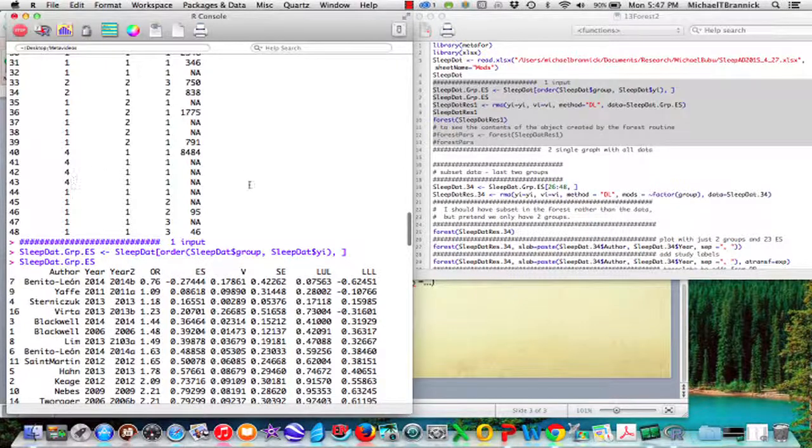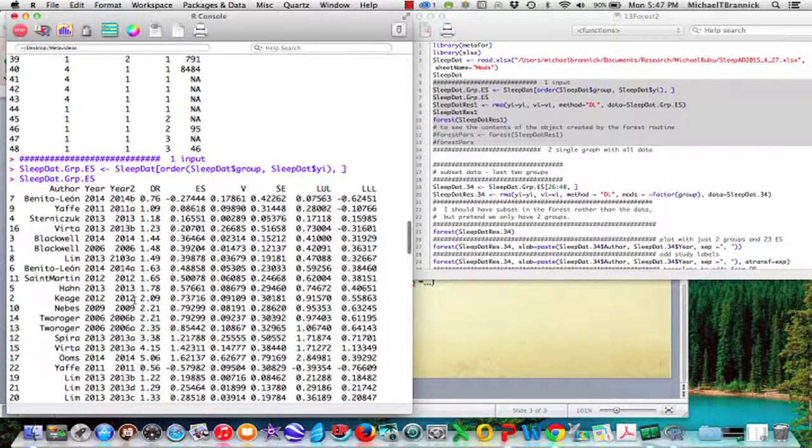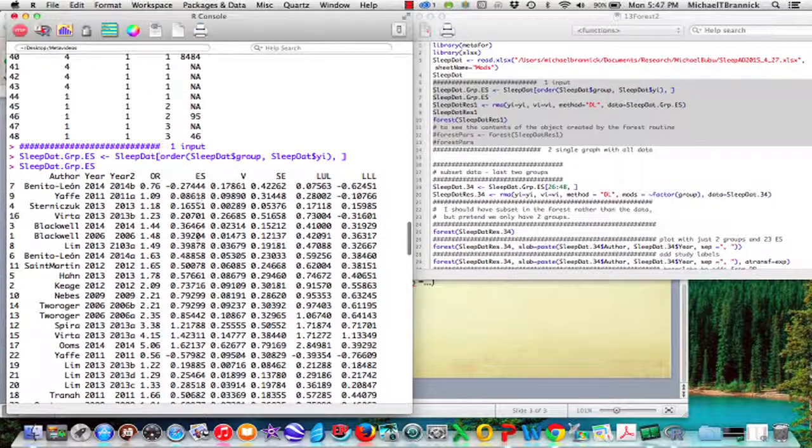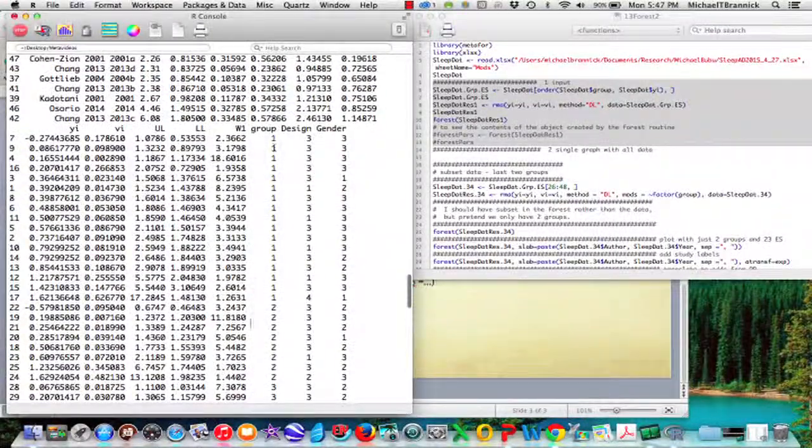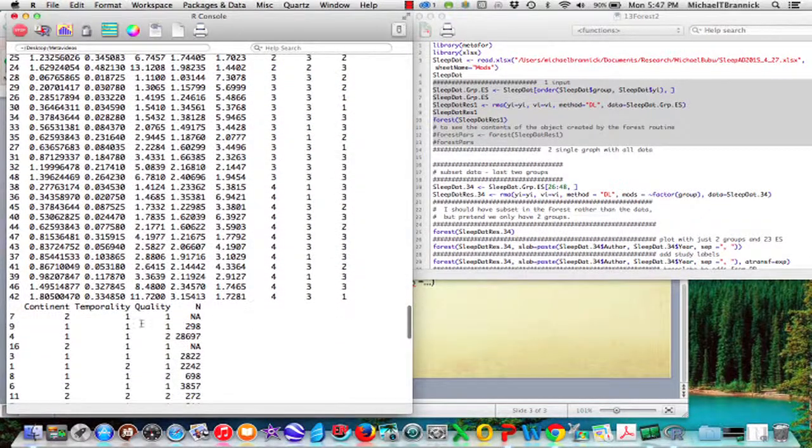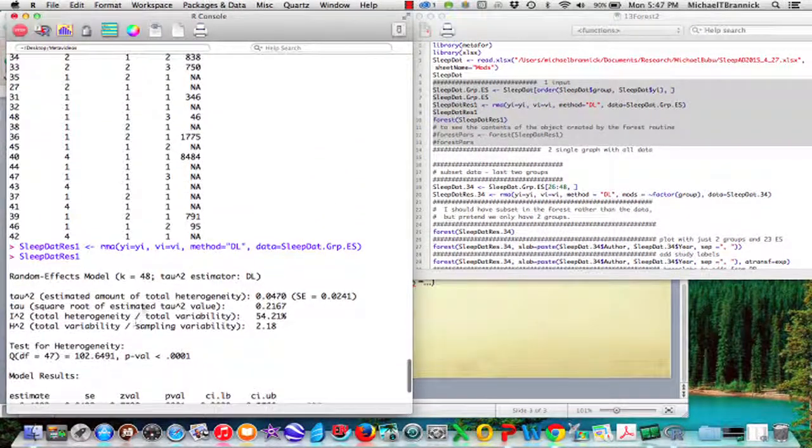Okay, so I read in the data, and now I'm going to rearrange the data. So sleep dat by group and by effect size is equal to sleep dat, so that's the original data I read in, and I want to order it by sleep dat group, so this says order by group, and then order by yi, which is my effect size. Then I print it out, and here's my effect size, and you can see they're going from small to large. And here's my group, and you can see 1, 2, 3, 4. So those are my groups, and I've got the thing ordered the way I want.